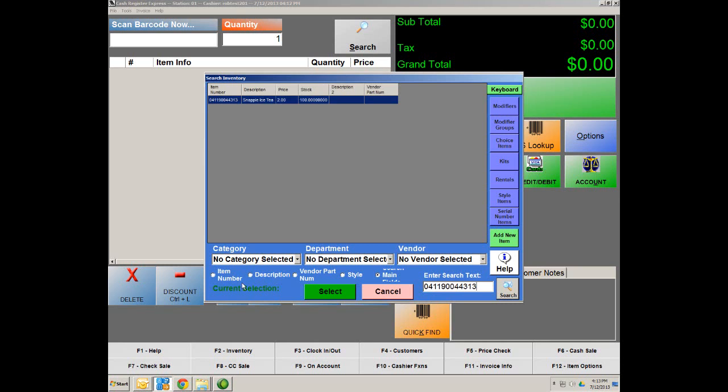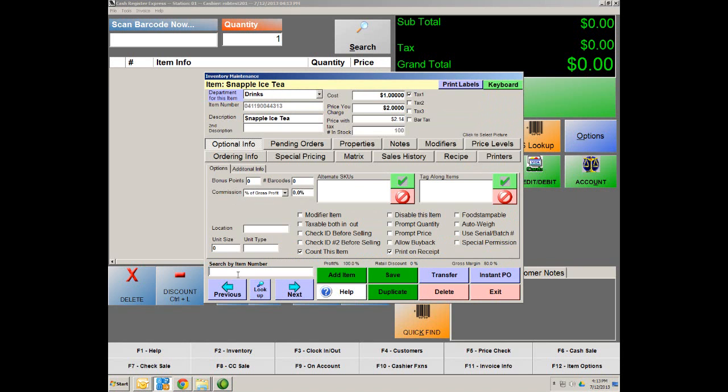Now we can either scan our product or type in the first couple letters. So let's just scan it. Pulls it up right away. So now we can double click on the product and it pulls it up on our inventory maintenance screen. So for our ordering info, this is where we come to associate the item with the vendor.